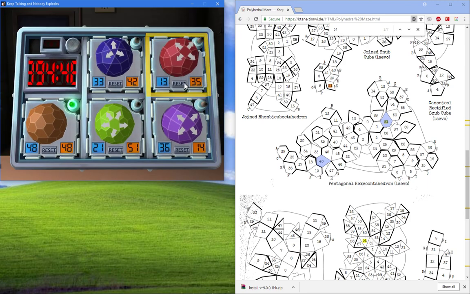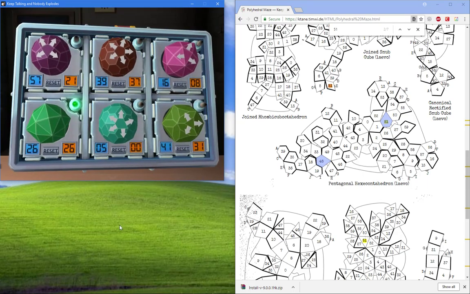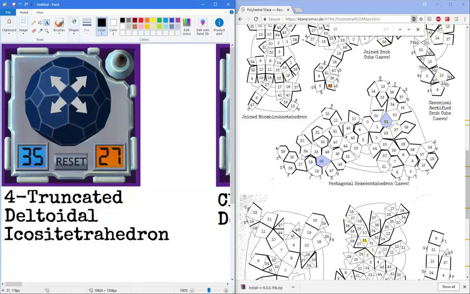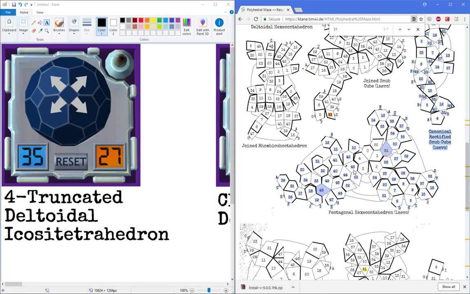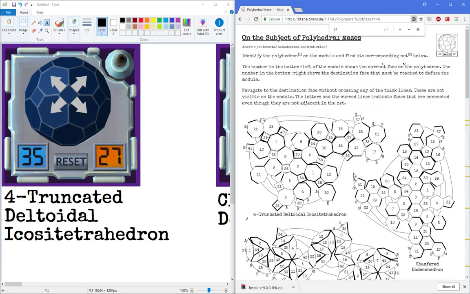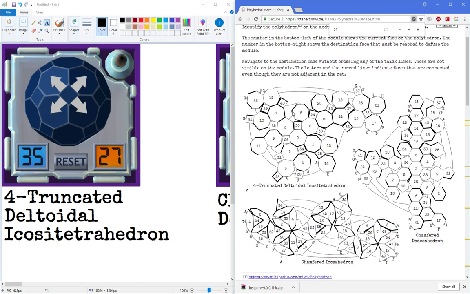Alright, so each module is a different shape, which I'm going to show you right now. All of its shapes. First we have this shape, the truncated deltoidal icositetrahedron. I'm sorry if I pronounce any of this wrong. So that would be our first one right here. It will consist of heptagons and squares. As you can see by this image here, it will be heptagons and just squares. It would look something close to this, and this will be this maze right here.